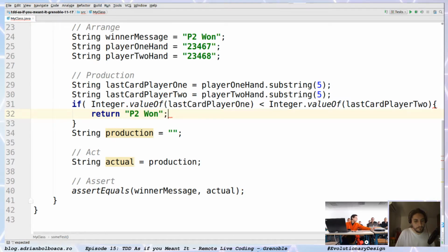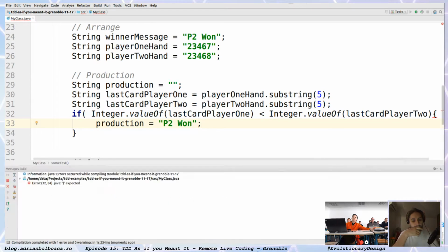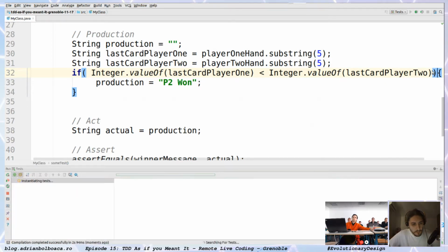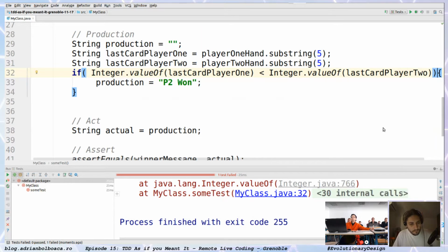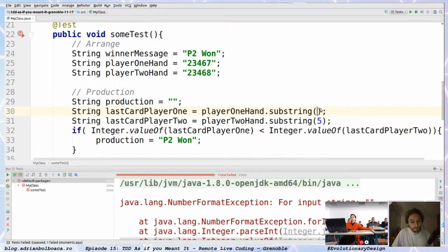Yeah. Sorry, not return. So I need to do this. Okay, so I forgot the parentheses. So that means number format exception. Oh yeah, it should be 4.